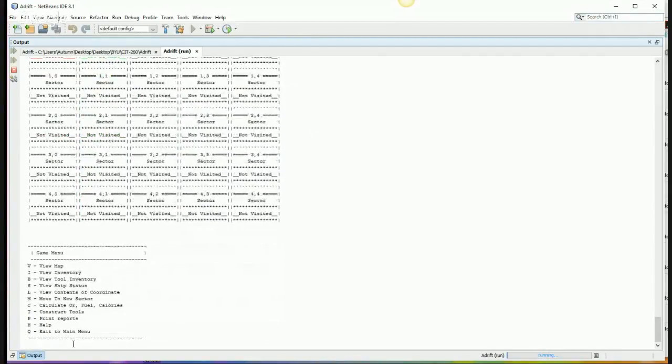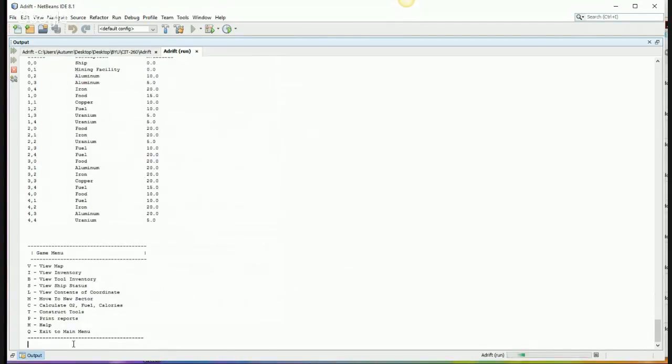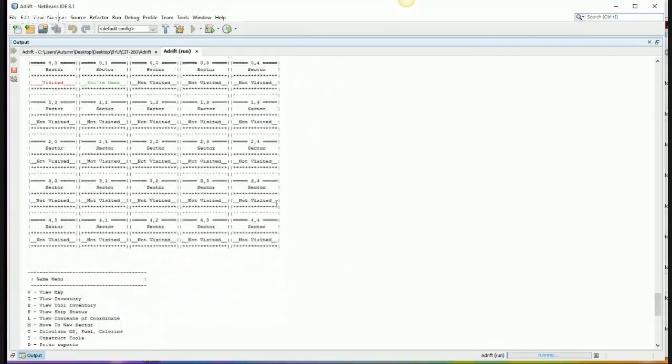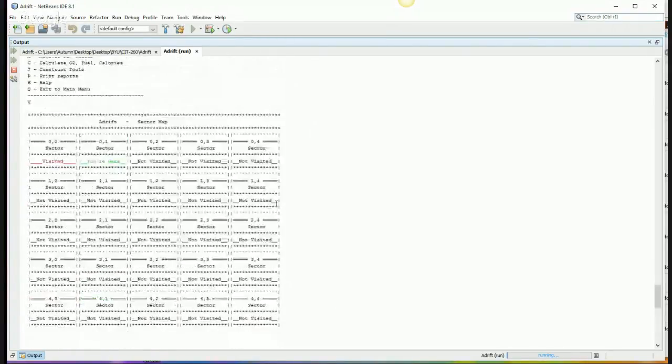So we wanted to view contents of coordinates, so it's L. Okay, here are the coordinates, and here's the contents of each coordinate and what's available. If we go right now to sector 02, there should be 10 of aluminum. So once we figure out what we need, we needed uranium, we needed iron, and we needed copper.